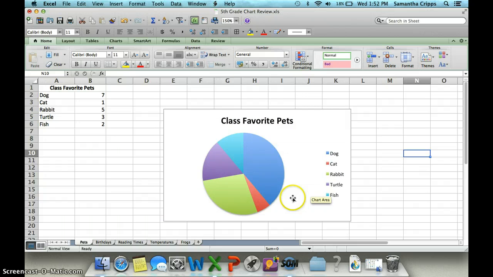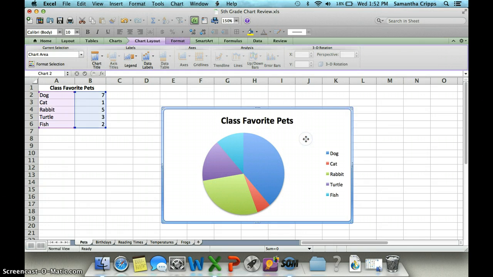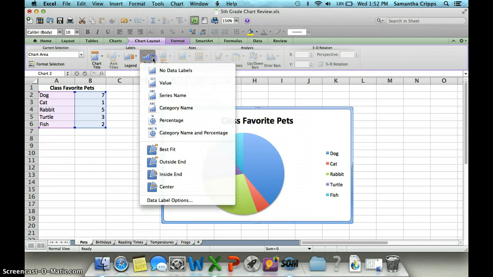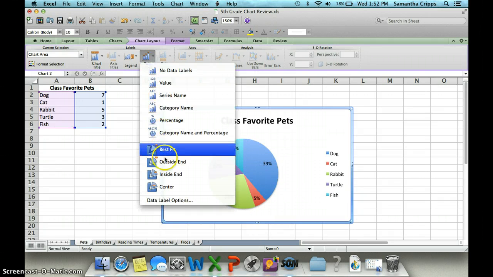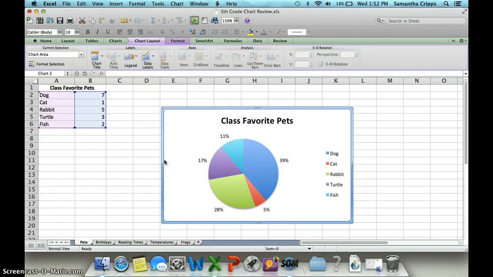Okay, next, let's add some percentages to our pie pieces. So I will click again on my chart. Again, this is a chart layout item. So we will go ahead and go here to where it says data labels, and we can choose to add the value, the name, category name, percentage, and I'm going to go ahead and choose percentage. And notice that it put it on the inside of the pie pieces. I can also choose to put it on the outside of the pie pieces.